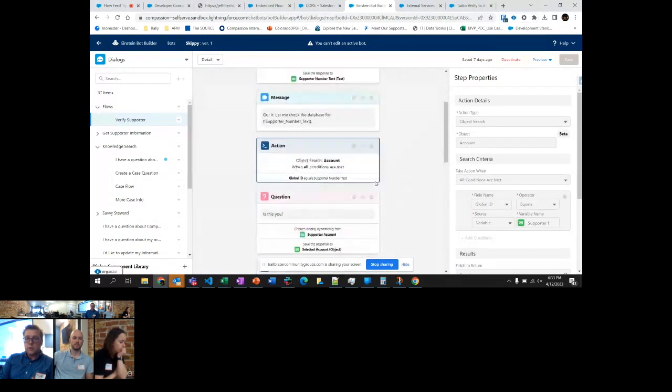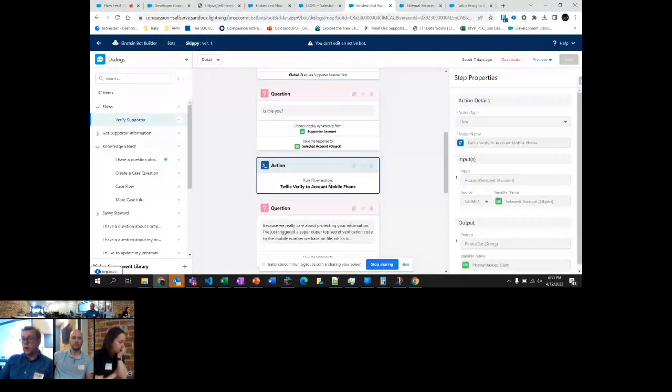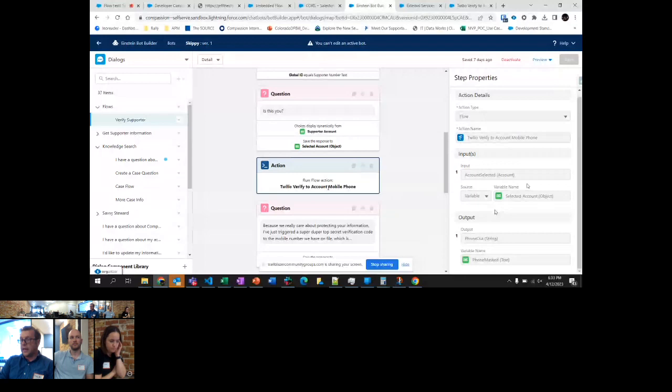If we get down to where I put the supporter number in, I confirm that it was me. Here's where I click to run a flow. So there's a new action, the type was flow. I just chose what flow, and then I could pick what data I wanted to put into the inputs that were there. So I passed in an account, and then I accepted out the phone number.